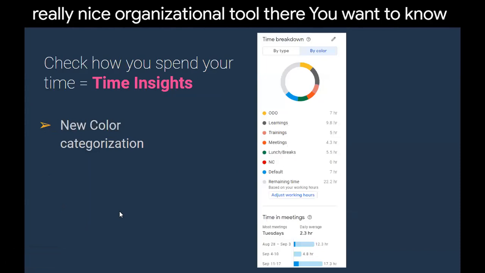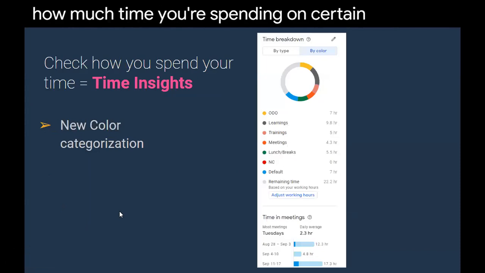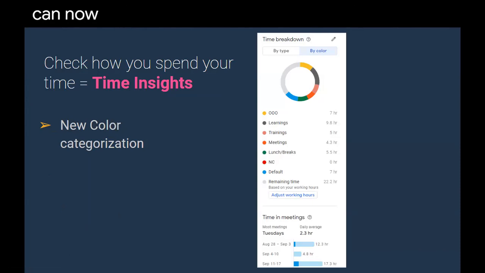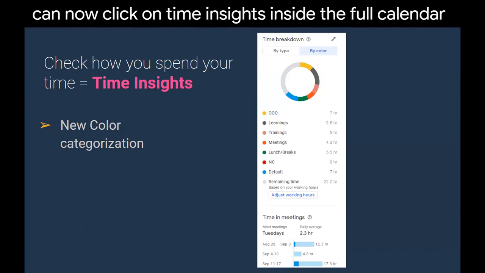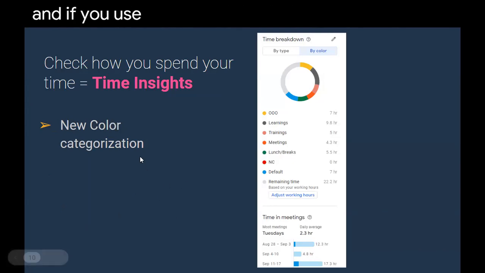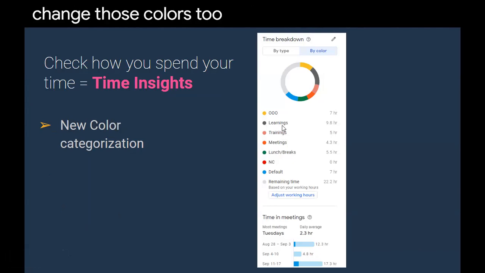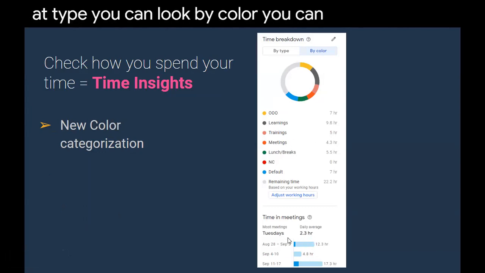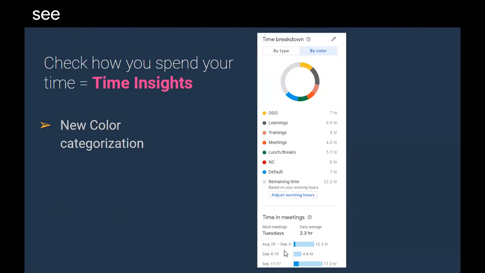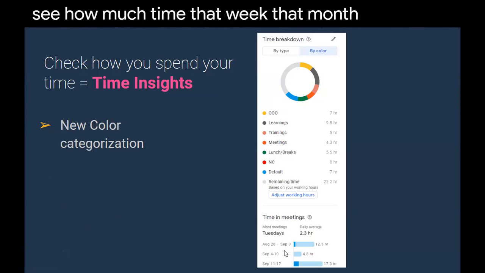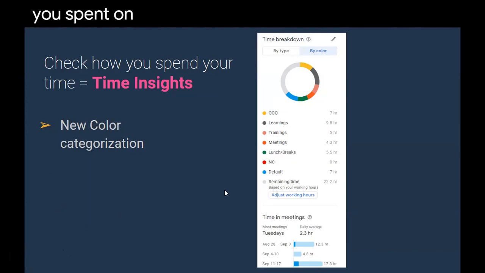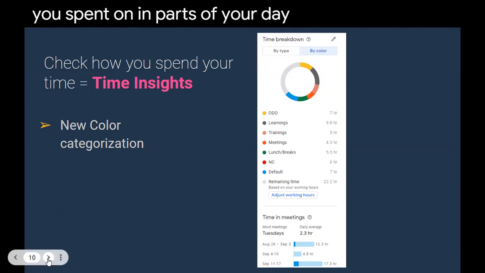If you want to know how much time you're spending on certain tasks, you can now click on Time Insights inside the full calendar. And if you use color categories, you can actually change those colors to a label. And then you can look at type, you can look by color, you can set the range to see how much time that week, that month, that day you spent on certain parts of your day.